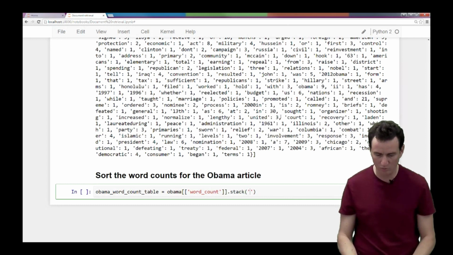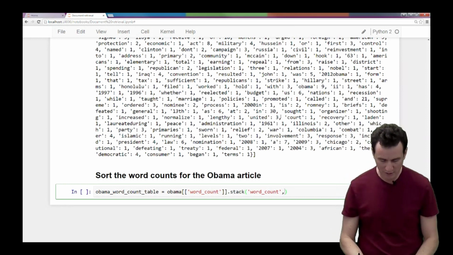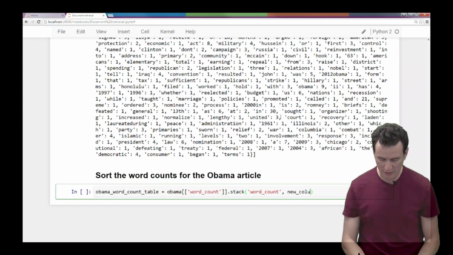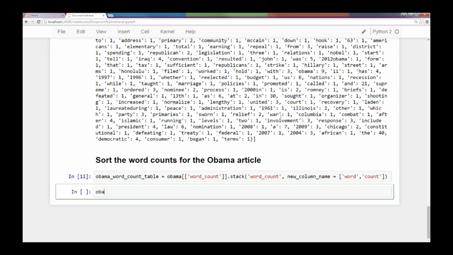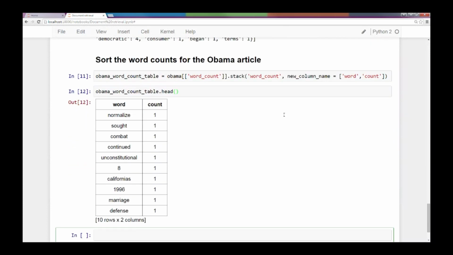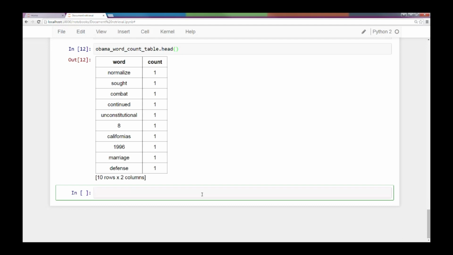So we're going to stack a particular column called word count, the one that we really care about, and generate some new columns. So we have to give them a name. So new column name. In this case, there are two of them. One I'm going to call word, and another one I'm just going to call count. And if I execute this, and we take a look at this table, Obama word count table dot head, just the first few lines, you'll see it shows words normalize, sort, combat, but it's not sorted. It's not a sorted table. So what we're going to do next is just take this table and sort it by the count.